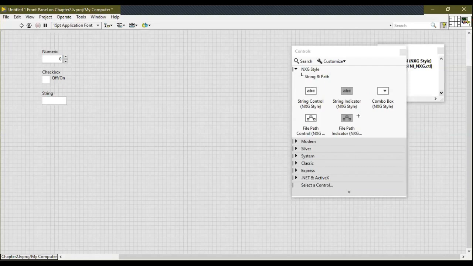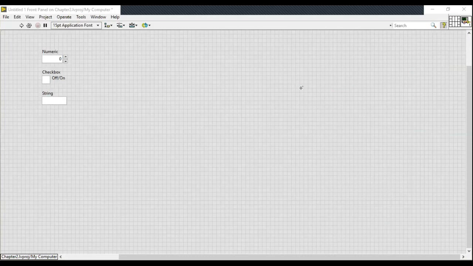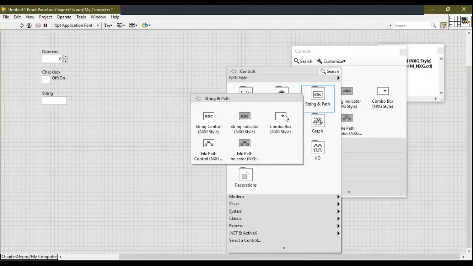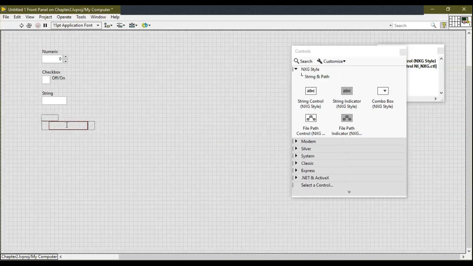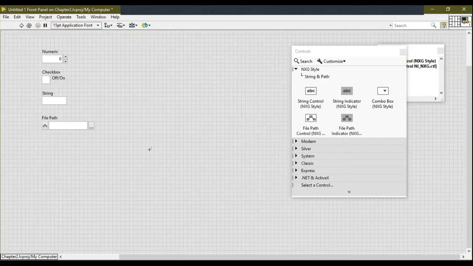So you use right click and put path file control. Okay, I put it here. You can do it.